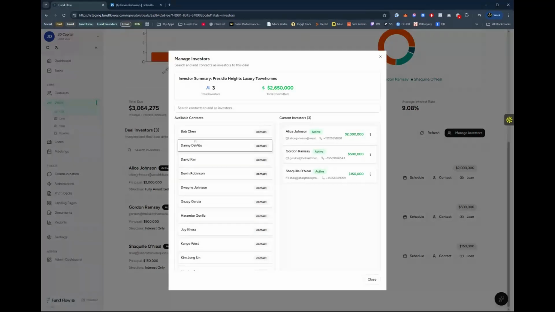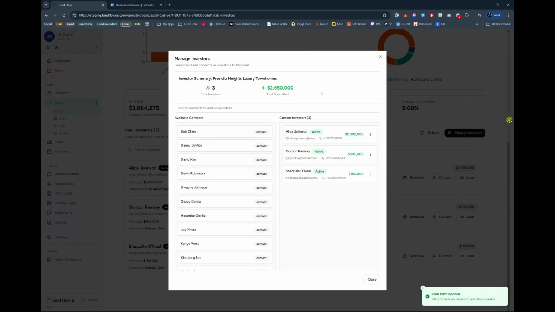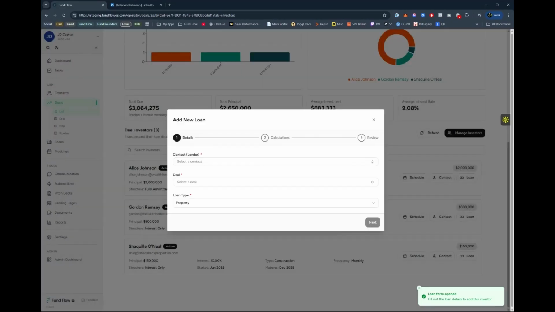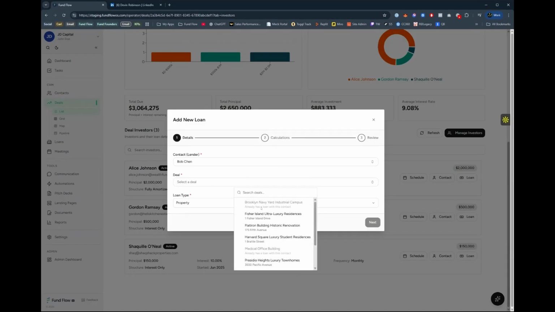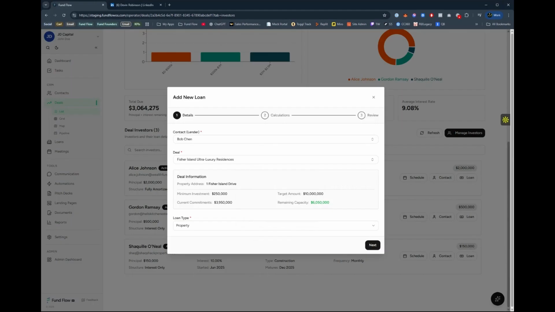You can manage them, and you can say, well, Bob also is going to join here. Now, Bob is going to join. You can also create a loan for Bob straight from in here. So now I'm creating a loan just for Bob. So I've got Bob. Bob is going to be on this Brooklyn, New York deal right in here. Oh, he must be already on this. He's not going to be on a deal that he can't be on already.